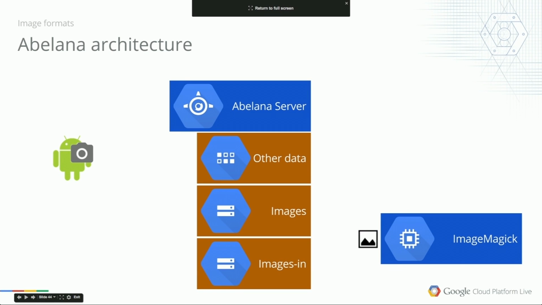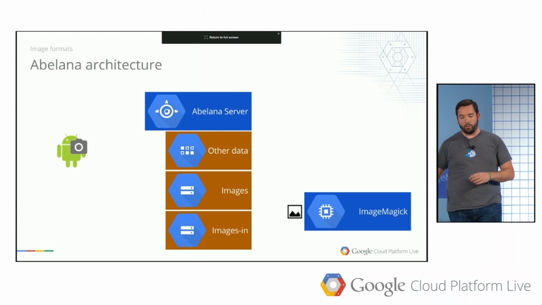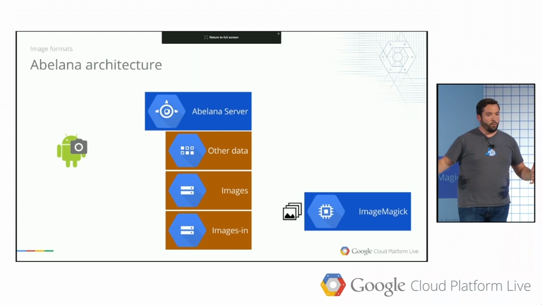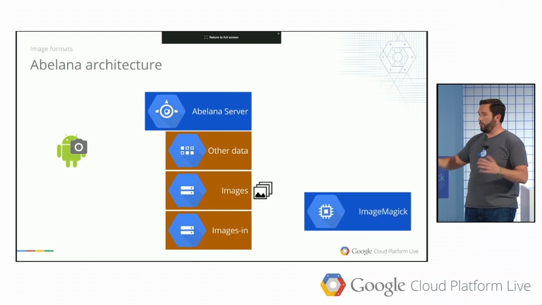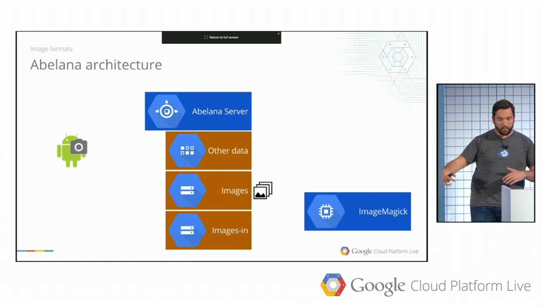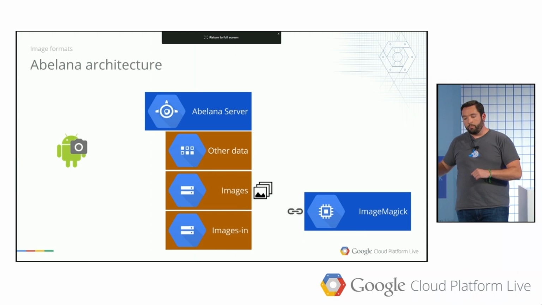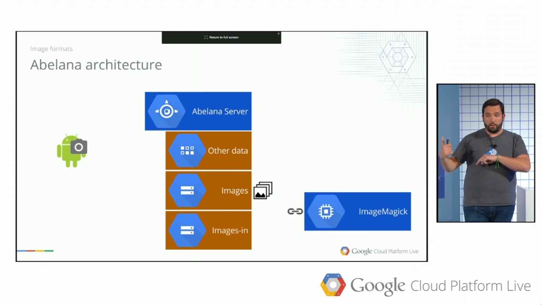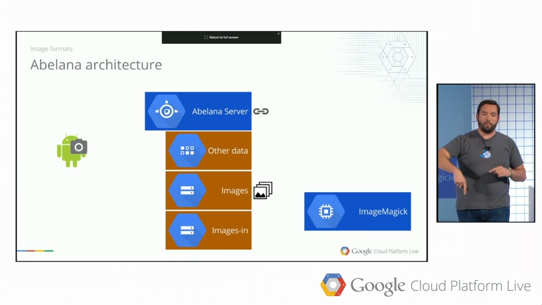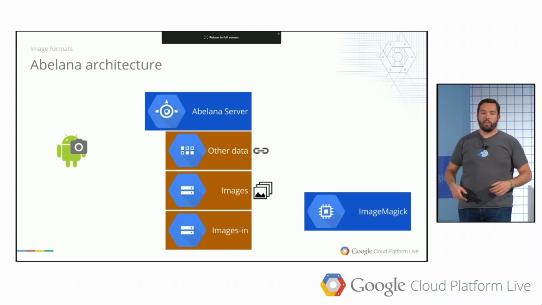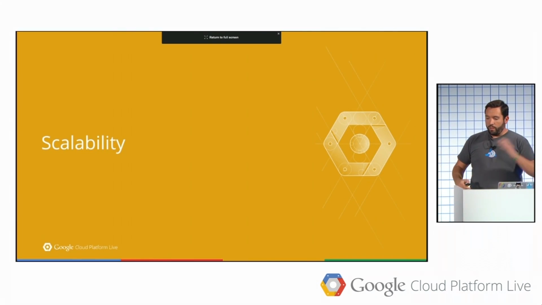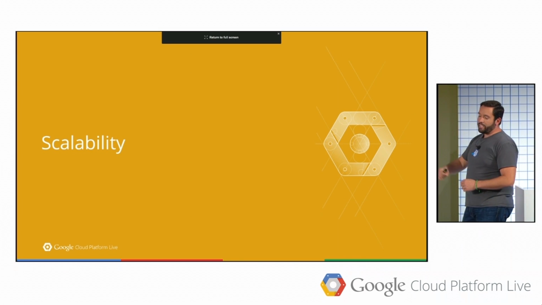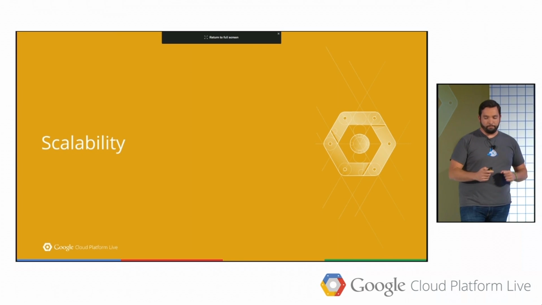So now what we're doing is this. The ImageMagick server will receive an image and generate a bunch of new ones. We'll send them to the new bucket that I haven't defined here, but basically we have two different buckets, an input bucket and an output bucket. Then we will prepare a notification from our Compute Engine instance and send it to the Abelana server. And then the rest will be exactly the same. With Redis or not, it's pretty much the same flow. We already built it.